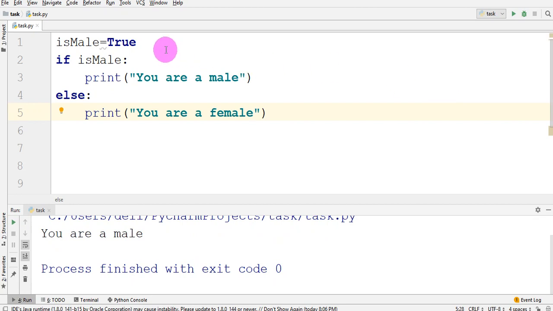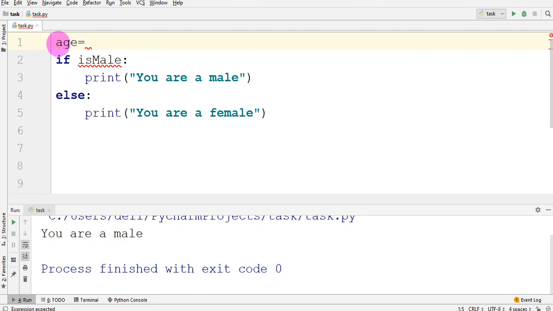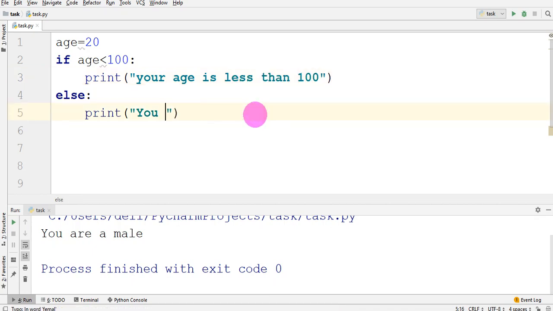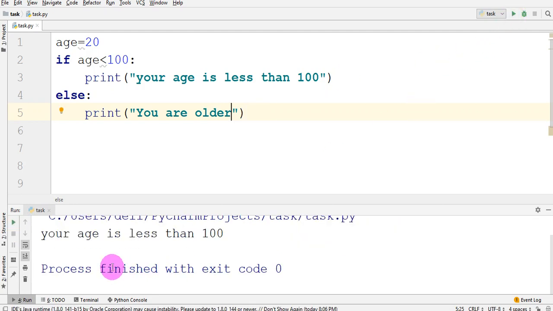You are a male because I have assigned a true value, a boolean value, to is_male. Now erase it. Let's take another variable age and give it 20. In the if block, if age is less than 100, print your age is less than 100, else you are older. Okay, our condition meets the requirement, which is 20, and 20 is less than 100. Your age is less than 100.